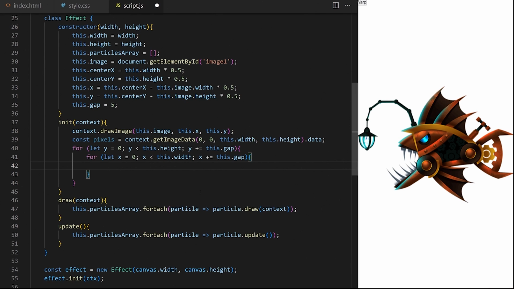This technique is useful for many other creative coding effects when you need to cycle through a grid. It's a good thing to know and it becomes much easier when you use it more often. So we are going through the entire canvas row by row in 5 pixel jumps.